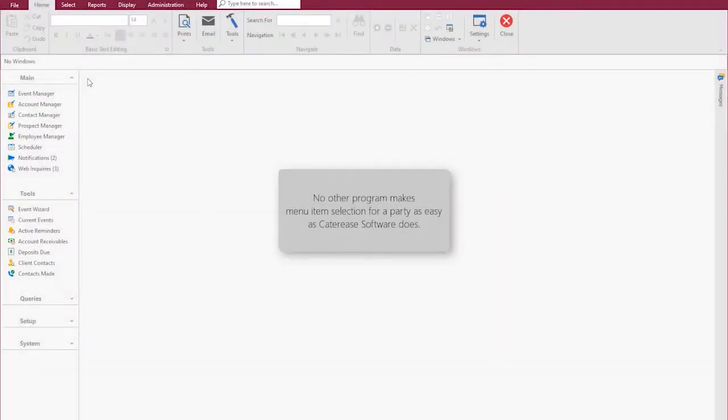No other program makes menu item selection for a party as easy as Quantities software does. Not only can you easily drag and drop items from your default menus into any event, but you can also establish default quantities for items or even link their quantities to the guest counts of your parties.